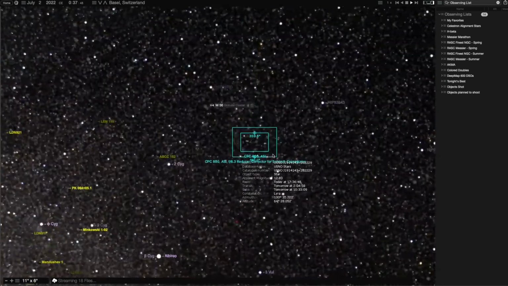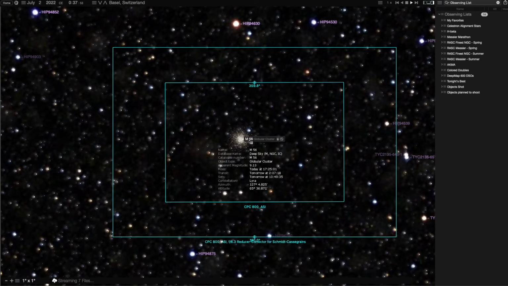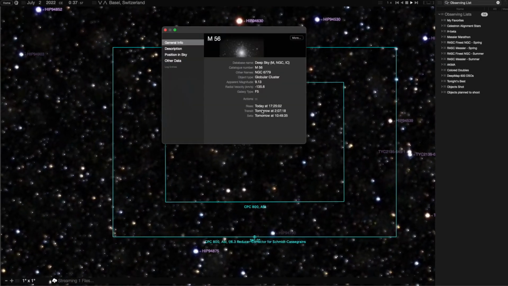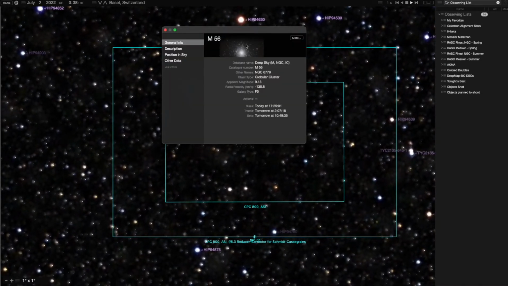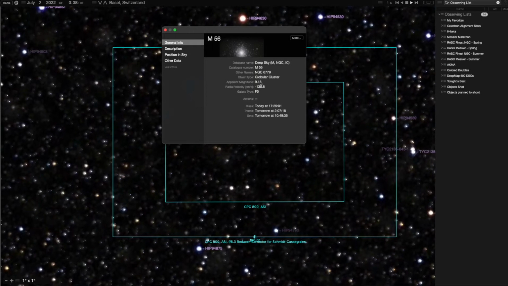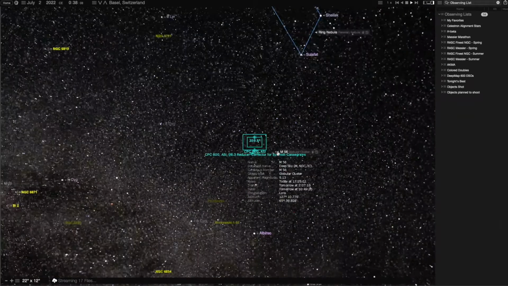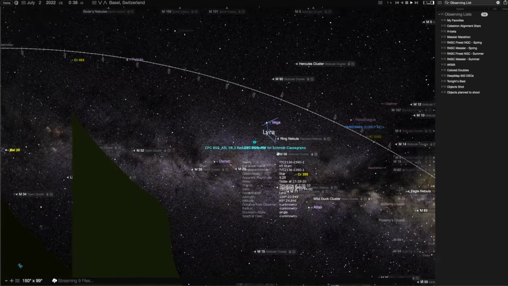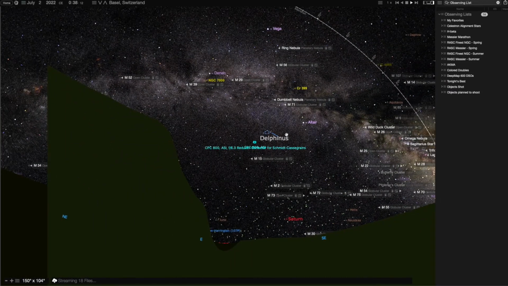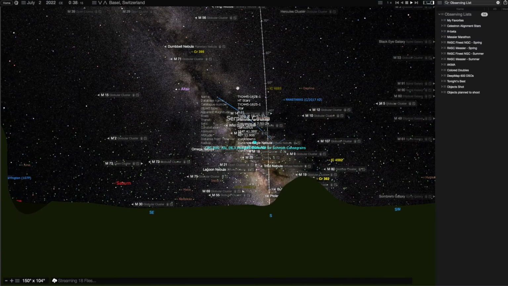M56, what's that? Star cluster, nice, let's look at that too. Transit at 2 o'clock in the morning, seems also to be good. Magnitude of 9. Why not? We could also do that. So you get the gist. It's really about window shopping. It's just looking around and figuring out what you want to shoot.